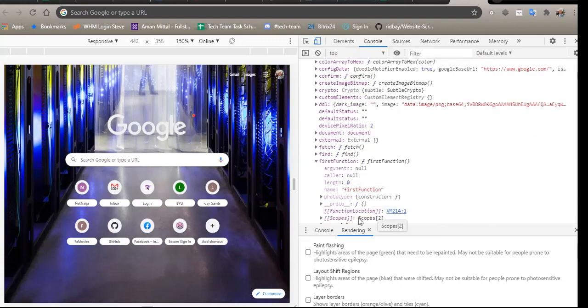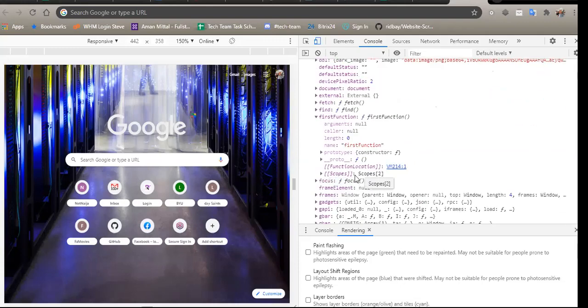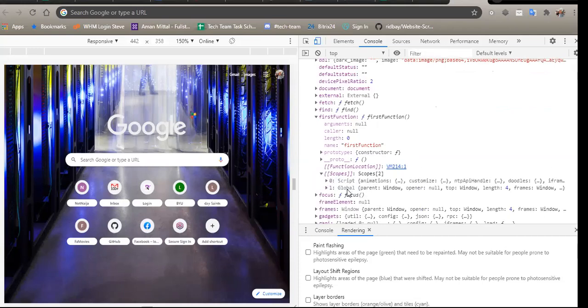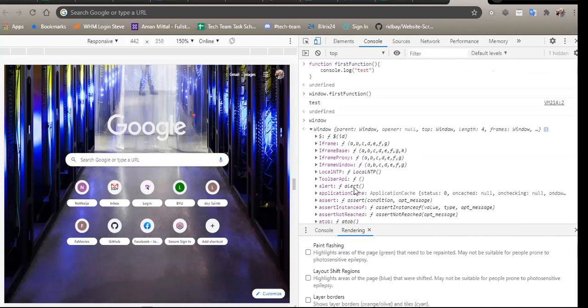And you see it shows something like scopes. Don't worry too much about this. You see it. We have script, then we have global scope. So it means it's in the global scope. When you are working in the browser, it is called the root scope. Actually, the window object is called the root scope, or probably the parent scope.